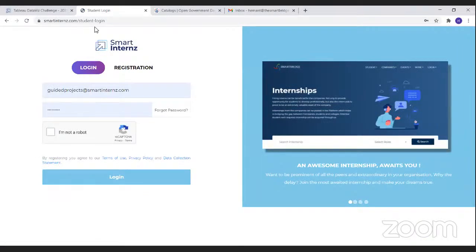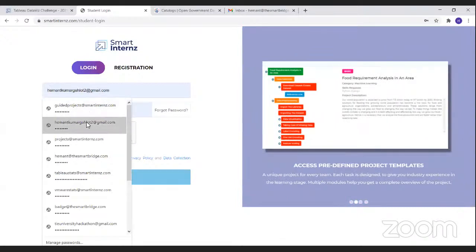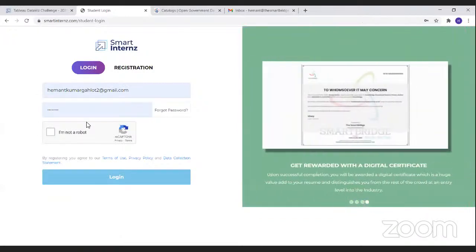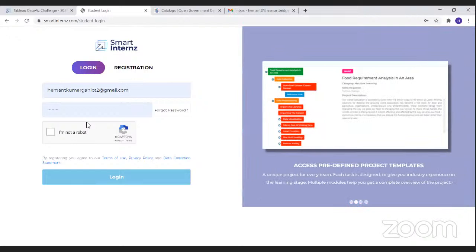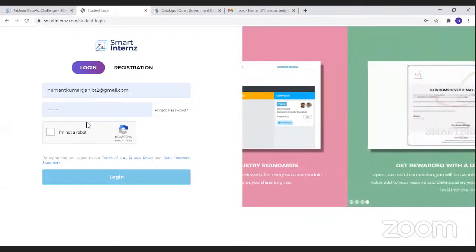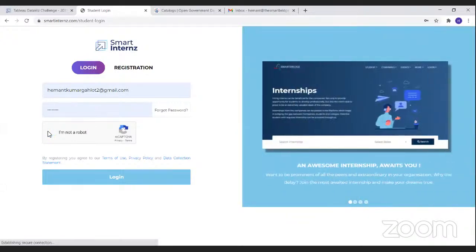Dear participants who already have a student login on our platform can directly give your login credentials and get logged in. For the participants who have visited this Smart Interns challenge for the first time, when you registered for this event, we created a student login for you, and an auto mail has been generated with your username and password. Please make use of it. Just give your username and password and then click on login.